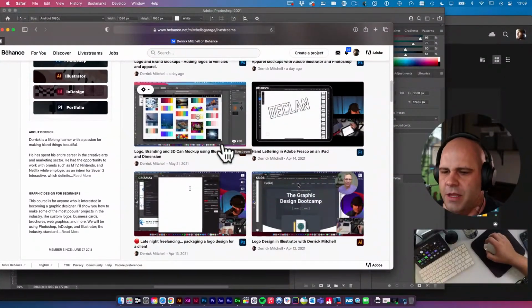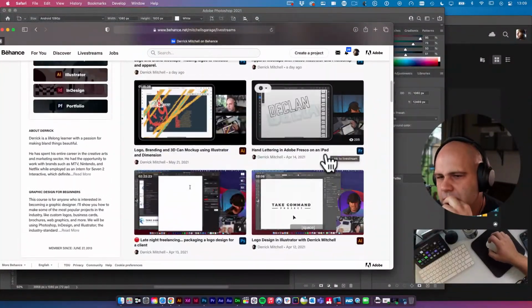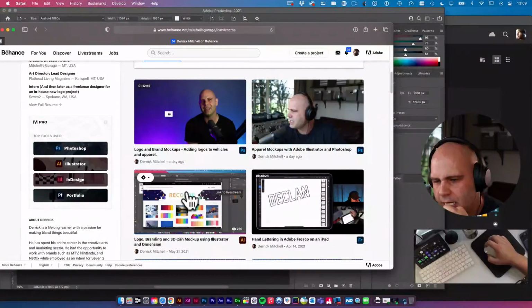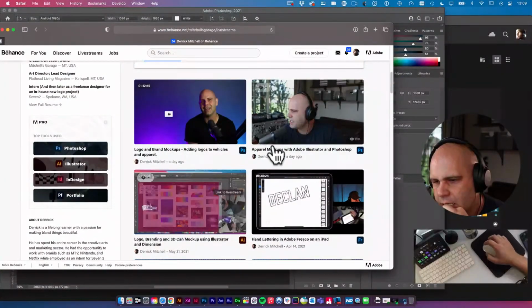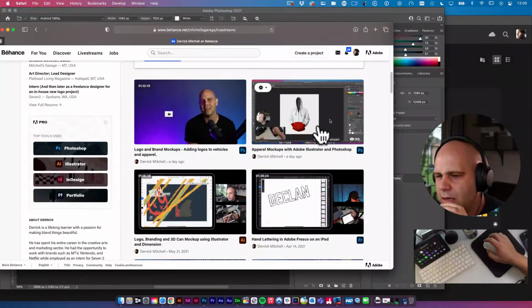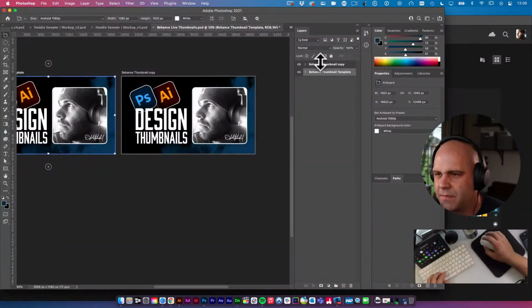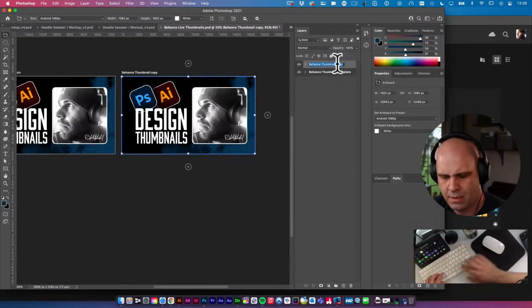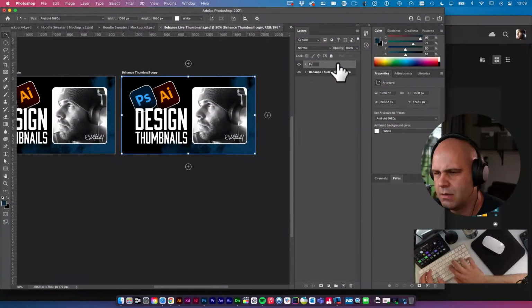So let's start with, this one was cool. This one I did the apparel mock-up. This one I did, let's do, okay, we'll do apparel mock-ups for this one. So we'll call this apparel mock-up.